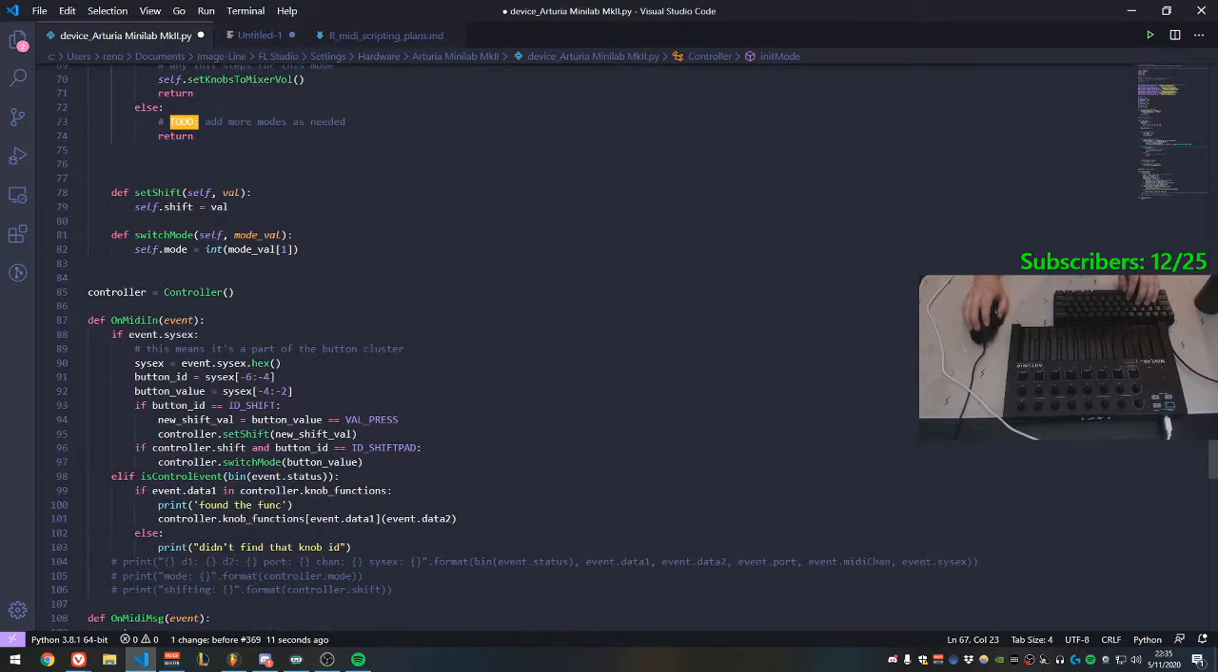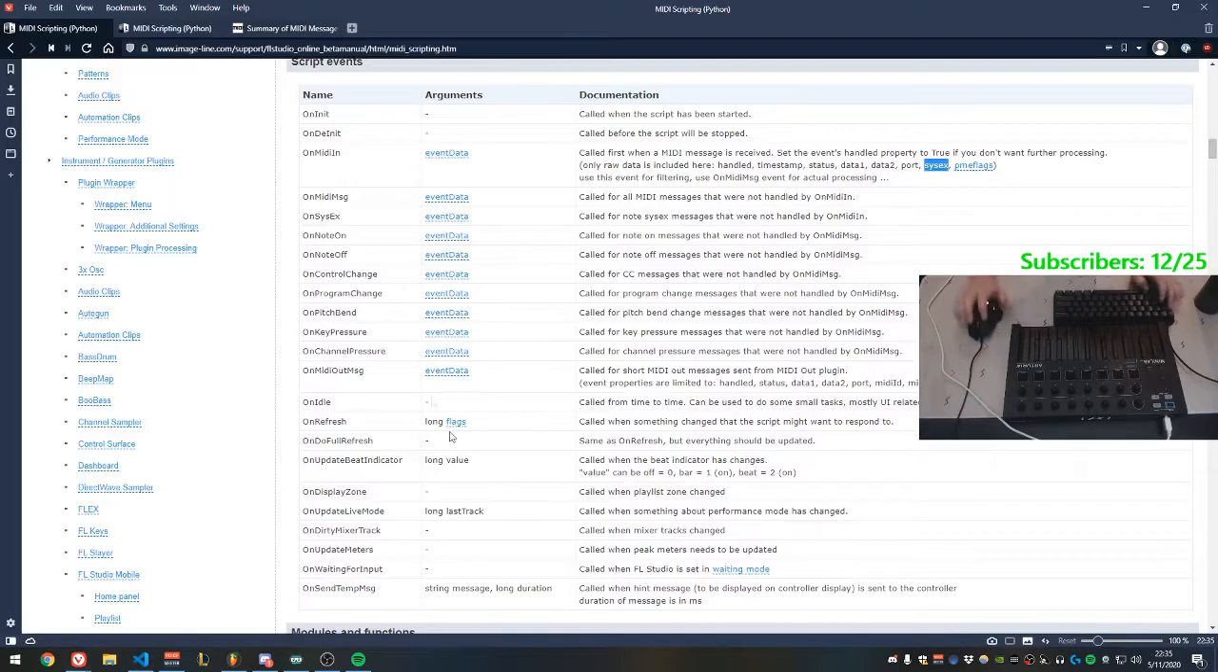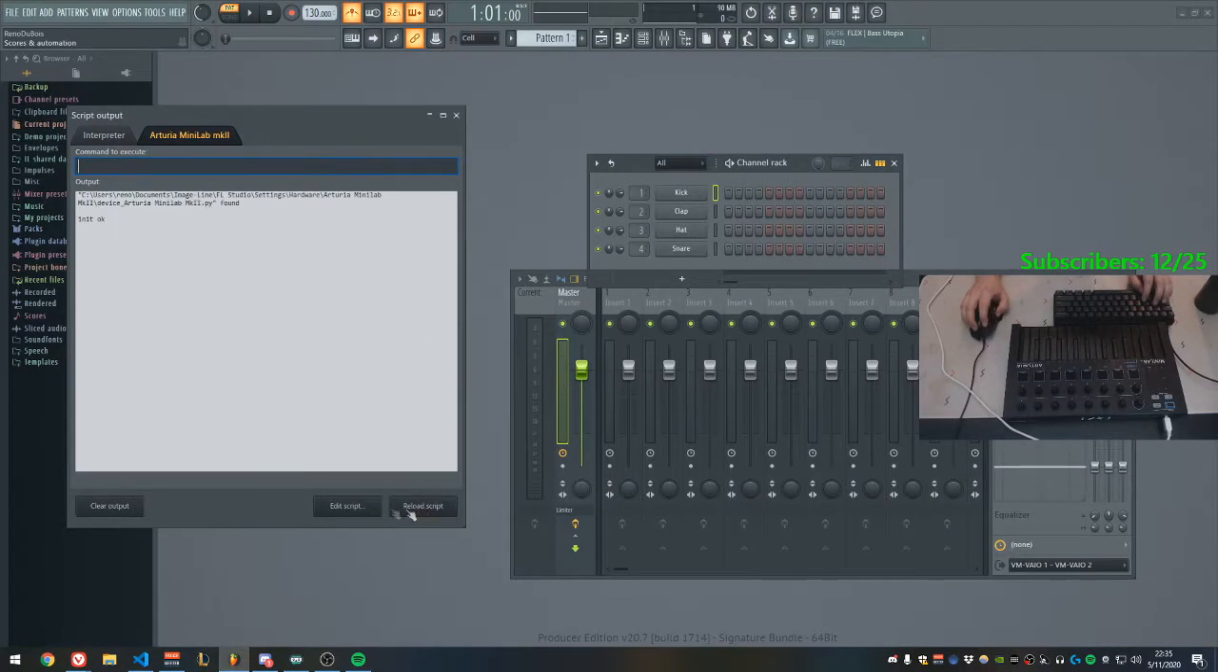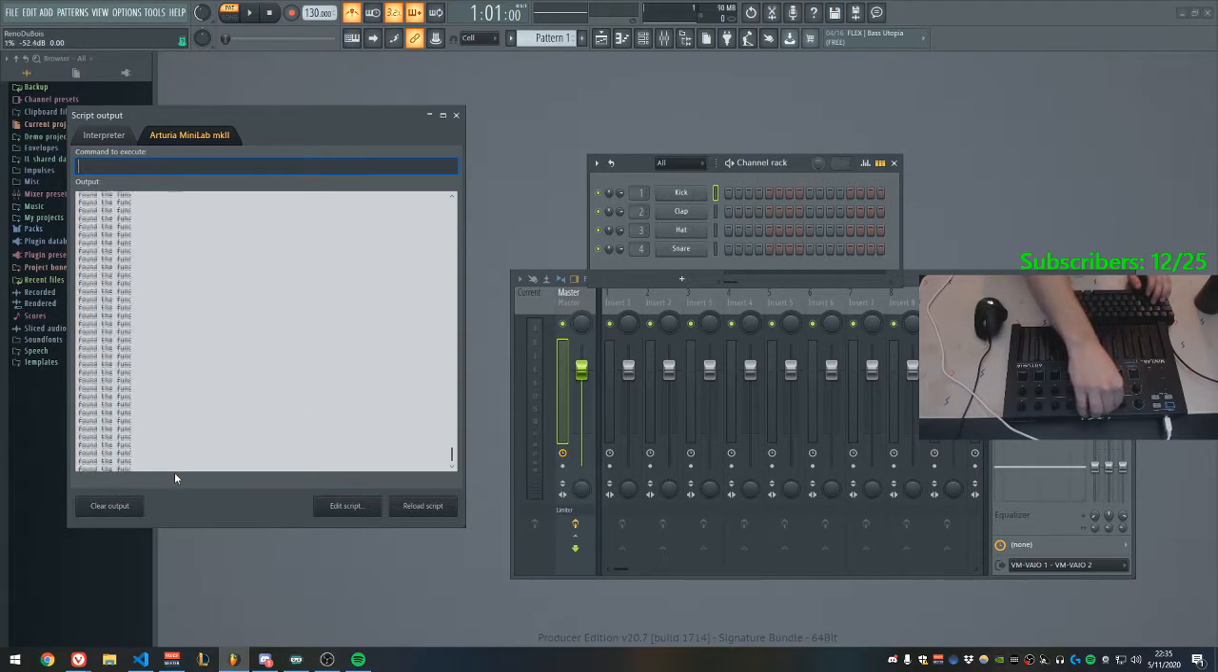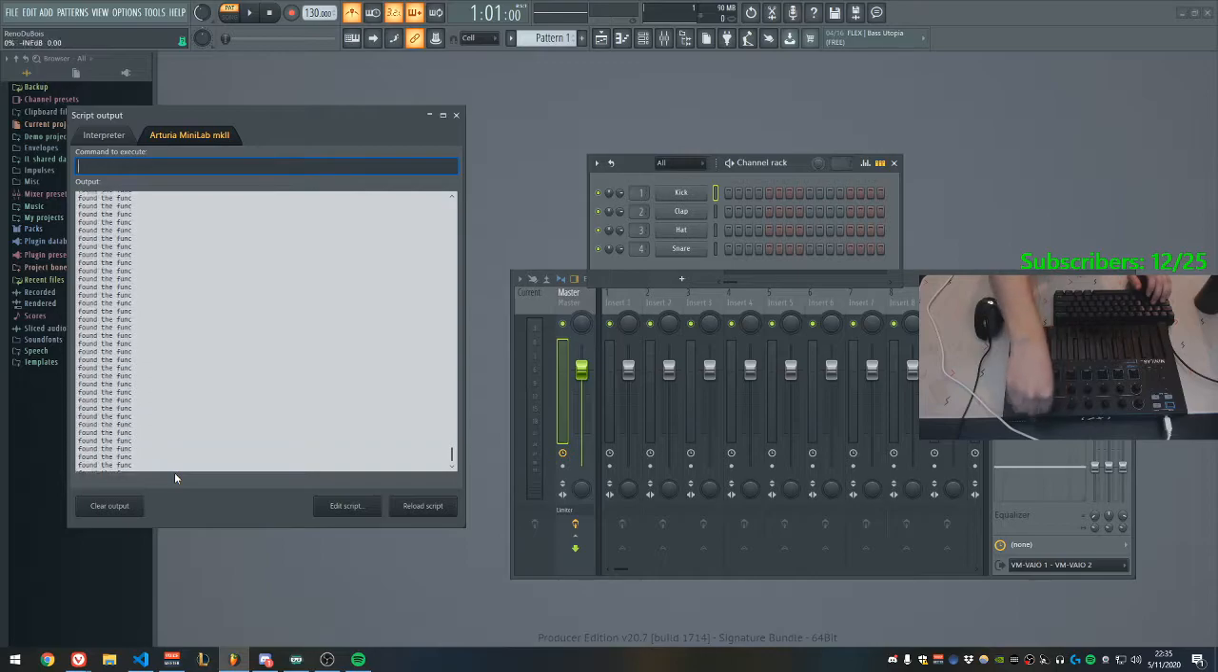Oh, I am a dumbass. This should be divided by 127. I bet you that's what it is. Bet you that's what it is. Nope, never mind. I'm still a dumbass. I was very confident about that.